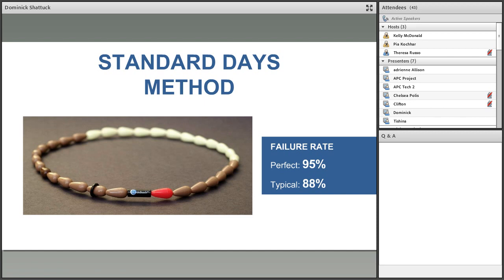The standard days method is a simple fertility awareness-based method of family planning based on a woman's menstrual cycle. Appropriate for women who usually have menstrual cycles between 26 and 32 days long. The method identifies days 8 through 19 as the fertile days.